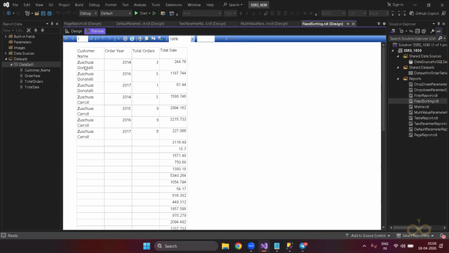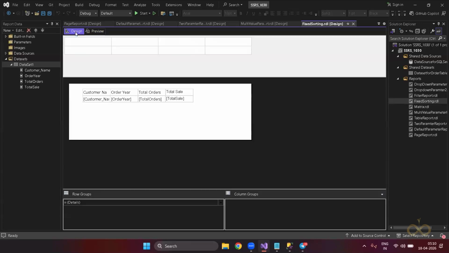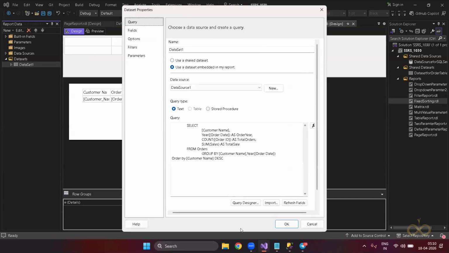But this is not a good solution, because let's suppose in the future a customer says, I want to sort on the basis of order here, or some customer says I want to sort on the basis of total order, some say total sale. So this is not a feasible solution, guys. During runtime, the user can decide which column they want to sort on. To overcome this issue, SSRS has one more concept called dynamic sorting.